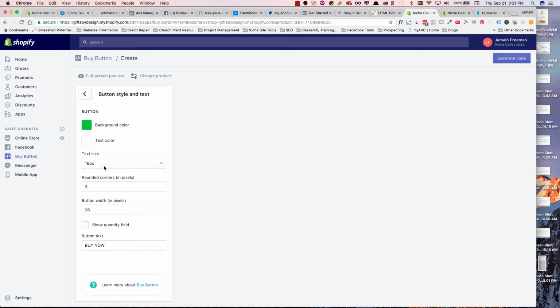You can do all that there. Text size as well, you can show that. Your rounded corners on your buttons, you can do all of that. You can show the quantity field, so based on how many they want to purchase or what have you, you can do that as well.